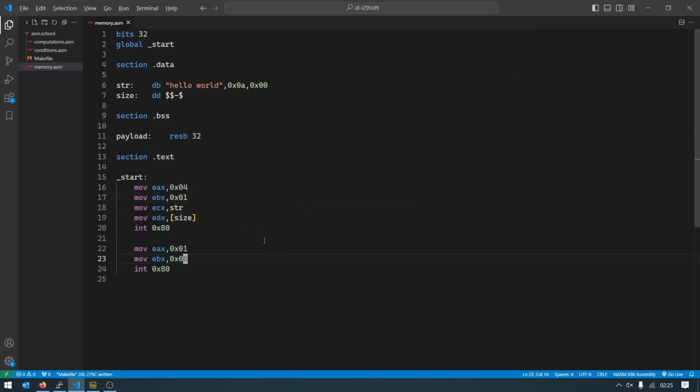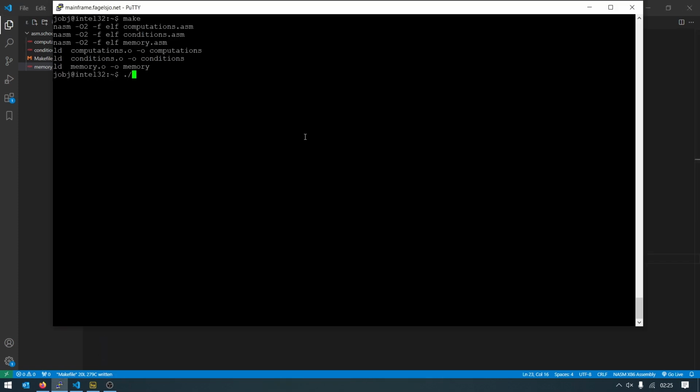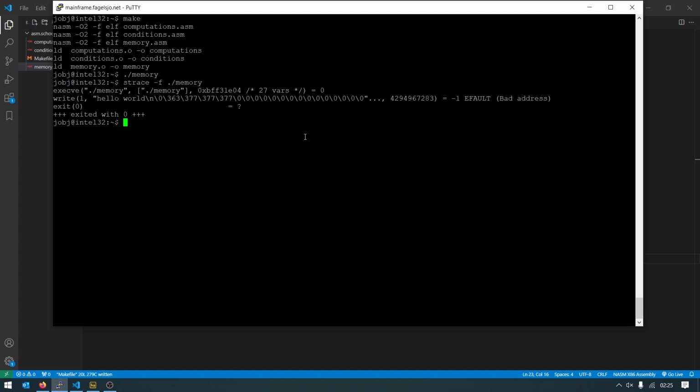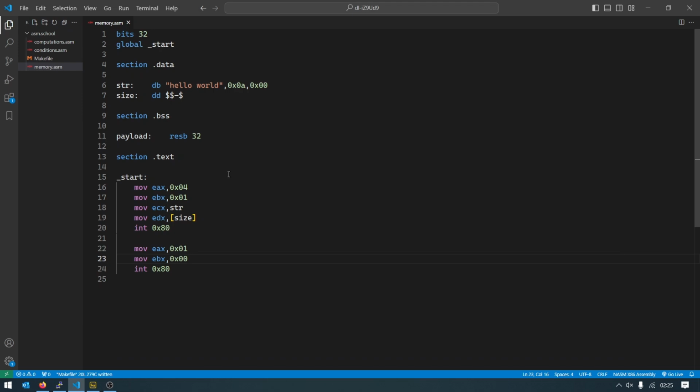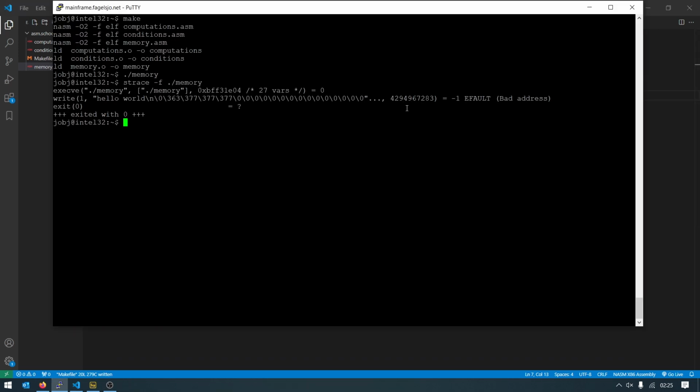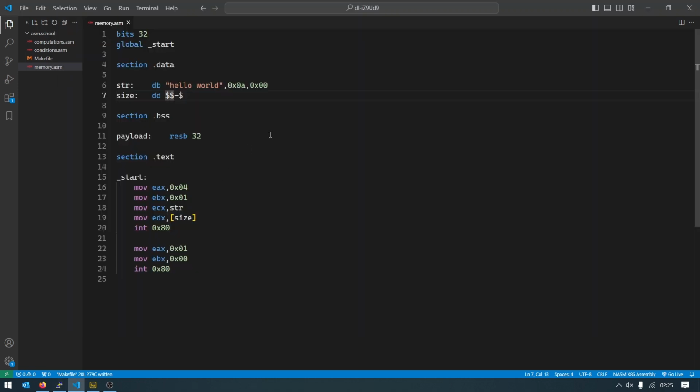Let's see where my window went. Here it is. So let's run this memory, and it's still something wrong. Okay, so now it executes the write, but it seems a little bit weird. Maybe I reversed these, because as we can see, I gave it the wrong size, so it tries to read from the entire memory basically. So what if it's dollar minus dollar dollar? I always get those wrong.